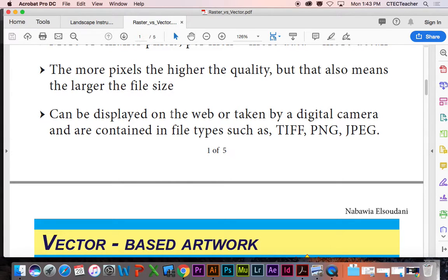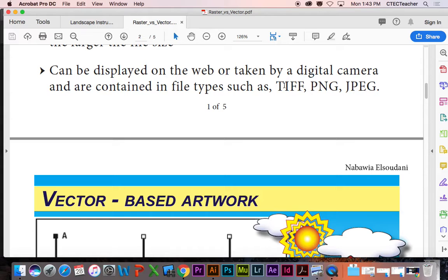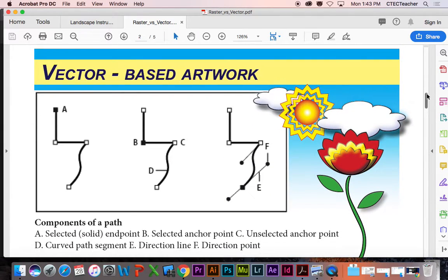You should be familiar with some raster file types, right? You guys know TIFFs, PNGs, JPEGs. JPEGs and PNGs are the ones you see on the web these days. Anyone know any other examples? What else? Did someone say GIF? All right. Did someone say bitmap, BMP? Those are other file types. TIFF is usually one that you would choose if you're scanning something, because it's uncompressed.